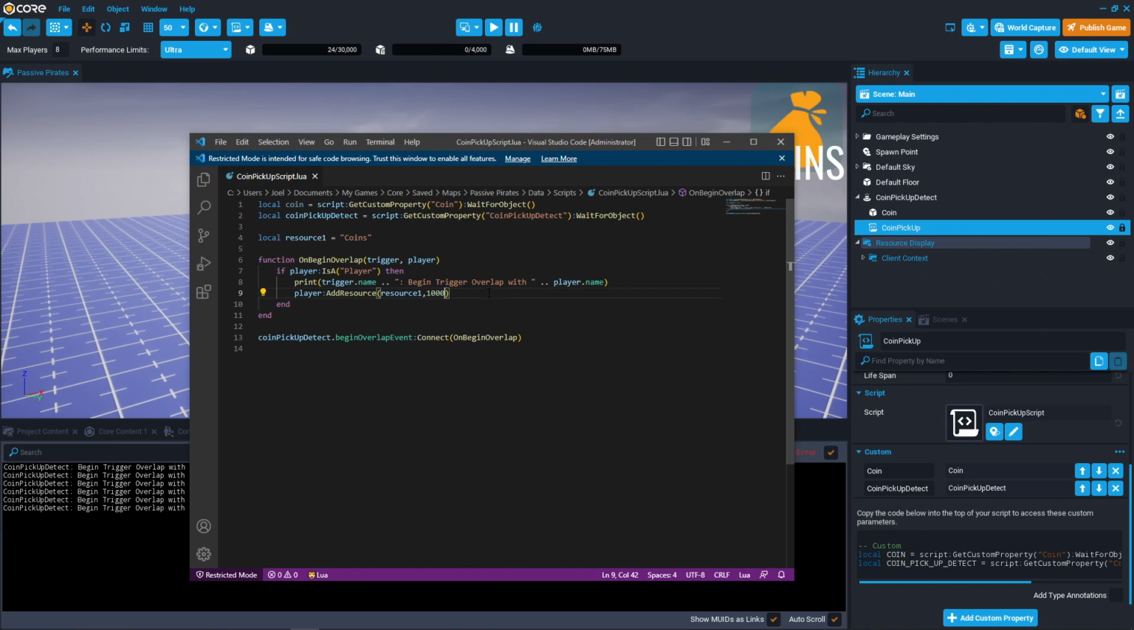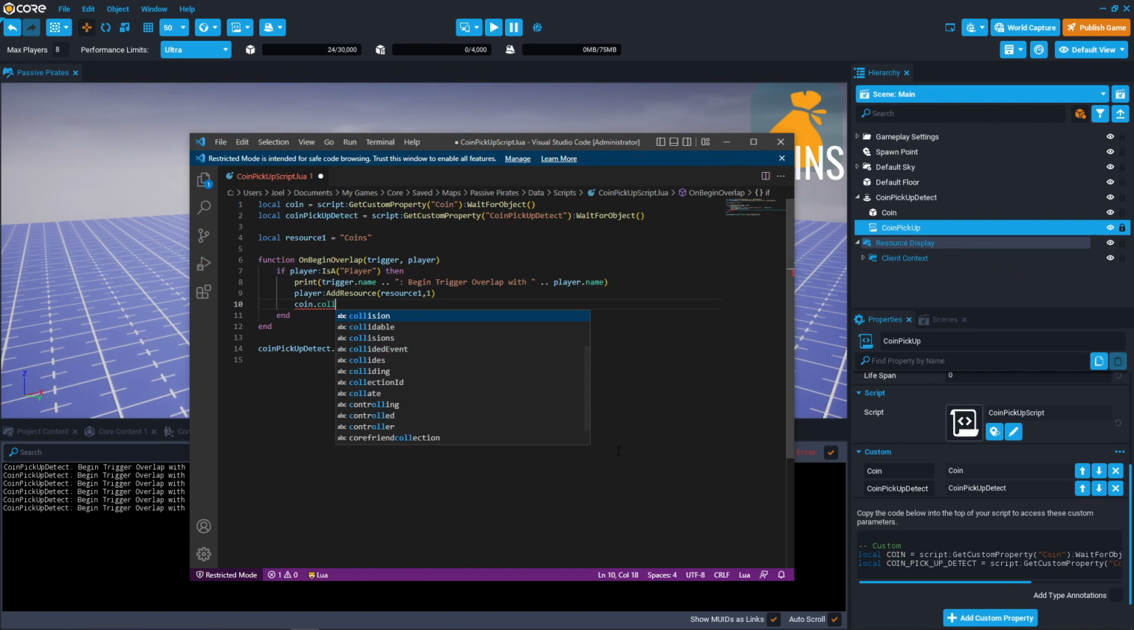So right now, what I'm going to do is that when I touch the coin, I want to basically just walk through the coin, right? When I touch the coin, I want the collision to be off for about 5 seconds. I just want collision turned off. How about that? For now, we'll just start with turning the collision off. So, whenever the player touches the trigger, they'll begin the overlap. They'll add the resource. And then we can make the coin dot collision equal to collision dot force off.